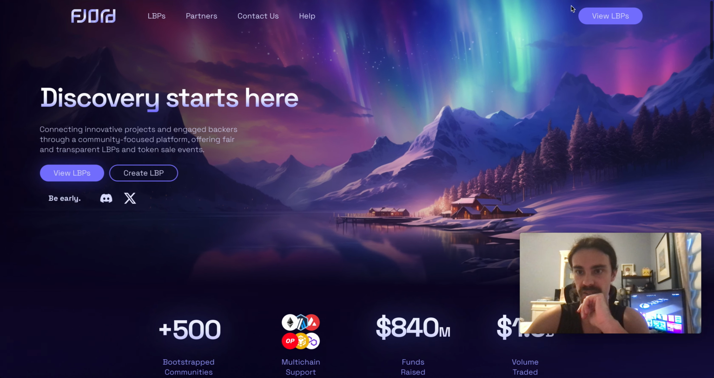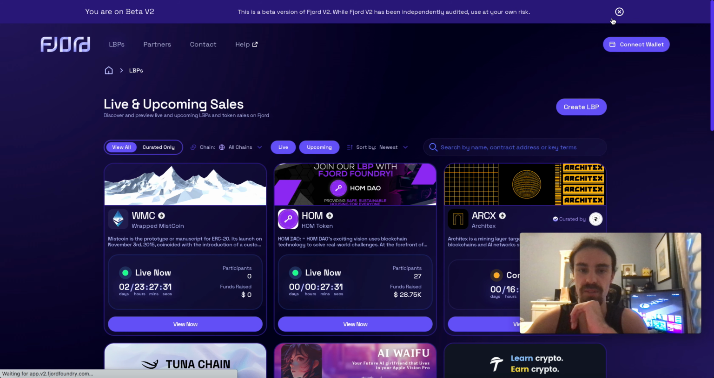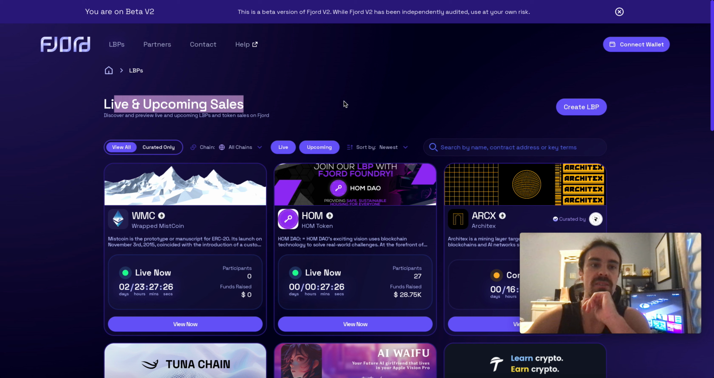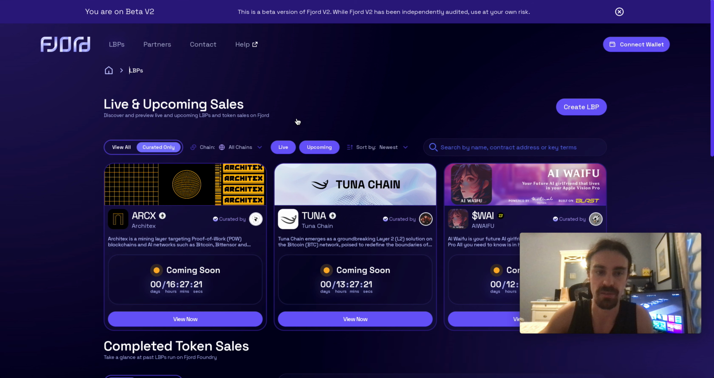So again, we're going to go to view LBPs, which is the main function for this platform. So many things with this. So Fjord Foundry, we got right here view all and then curated only. So I'm pretty sure any single individual that wants to use this platform can do that. But bottom line, when it comes to curated only versus view all, you're going to be looking at projects that were verified and basically checked out by Fjord themselves.